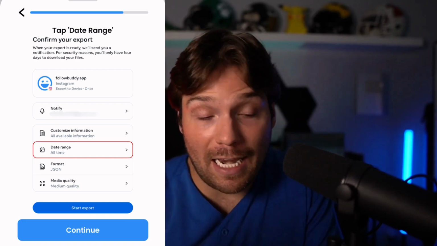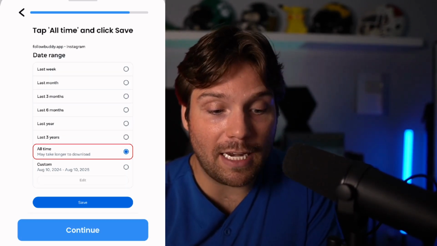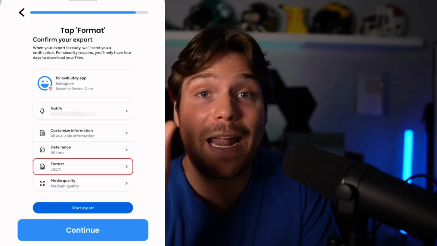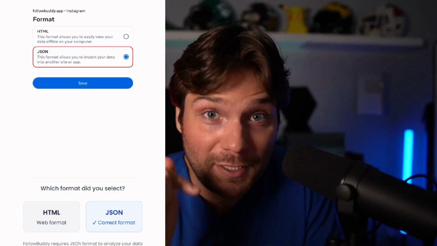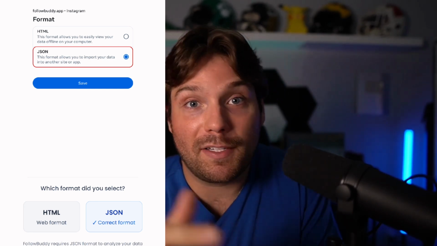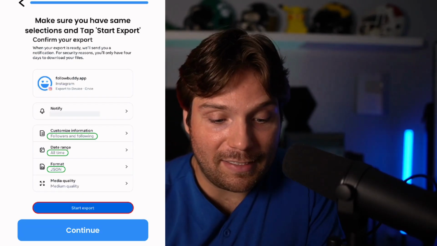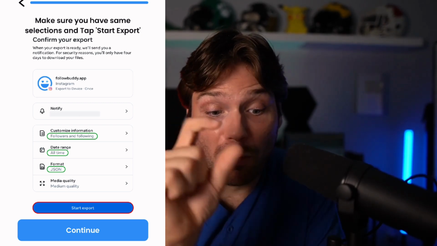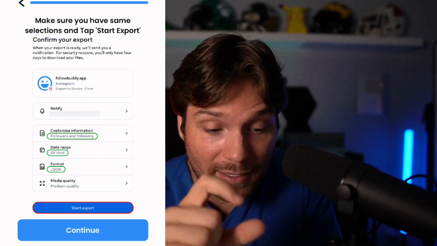Then we want to change the date range to all time. So click into date range and then change to all time and then click save and then change the format of the file from HTML to JSON. Make sure it's JSON. So many people get this step wrong and it screws up the whole thing. So once you click JSON, then click save. And this is what it should look like if you've done this correctly. Under customize information, it should only say followers and following. Under date range, it should say all time. Then under format, it should say JSON. Then click start export.